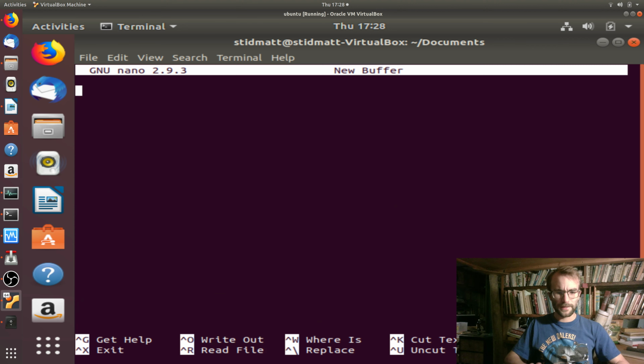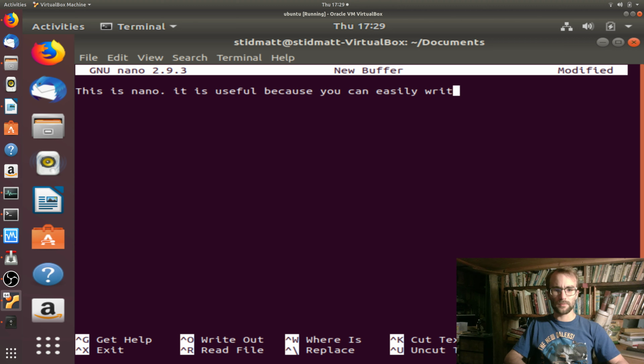So, Nano. This is Nano. It is useful because you can easily write programs in it. You can write text files, write literal computer programs, and view the text of just about anything you want.